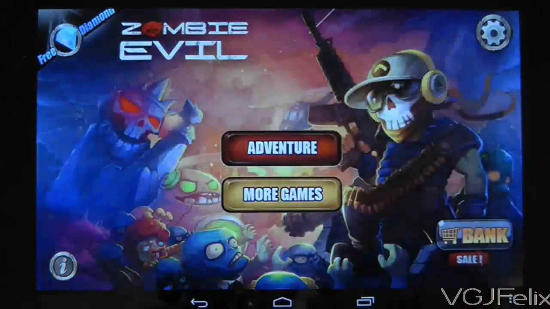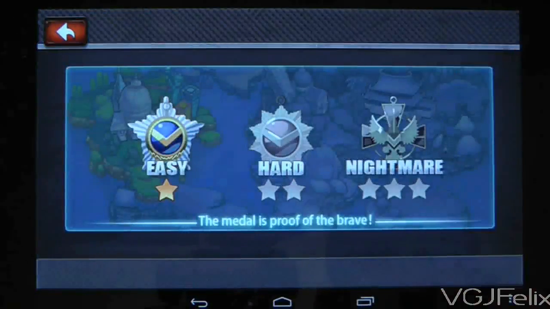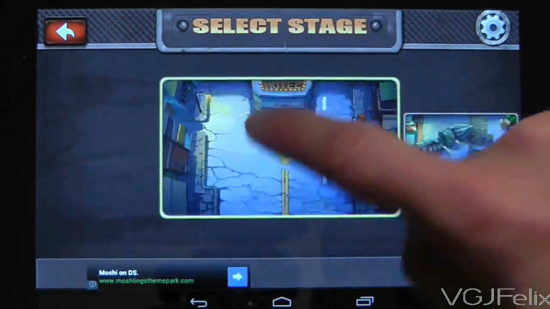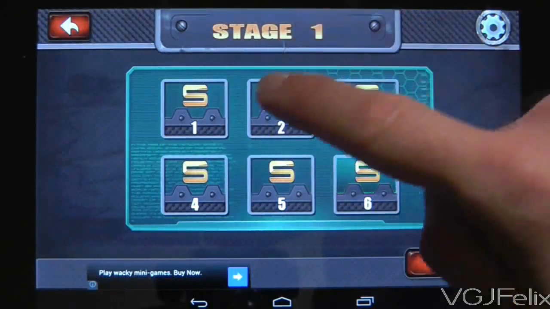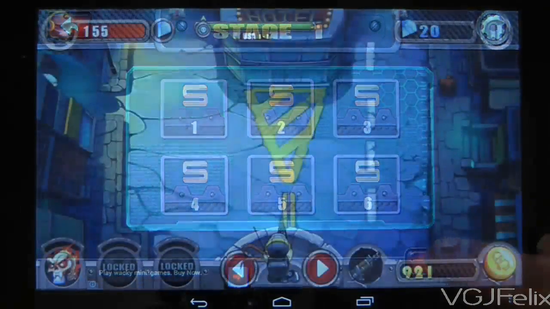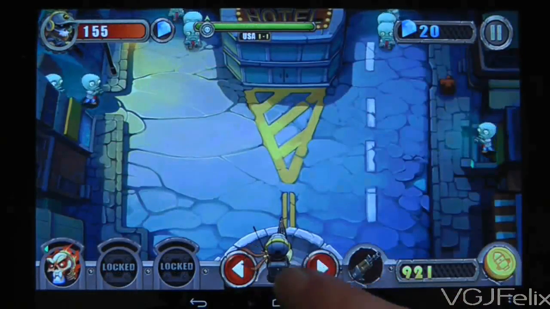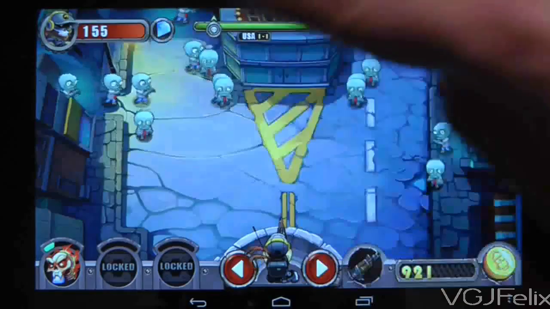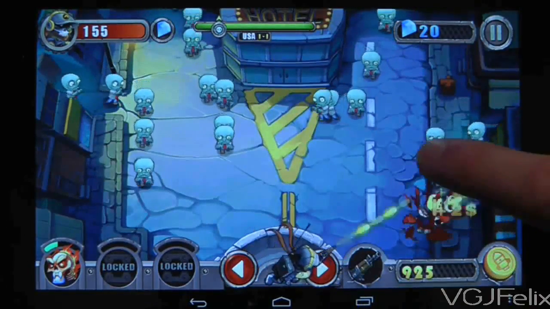Explaining the basics of this game takes about 10 seconds. Choose a world, choose a difficulty, choose a level, choose a stage. Simple as that. You are entrenched at the bottom of the screen with a gun, and a whole manner of different zombies will emerge from various entry points on the screen. All you need to do is touch the screen to fire in that general direction.